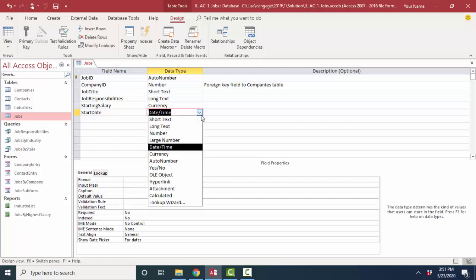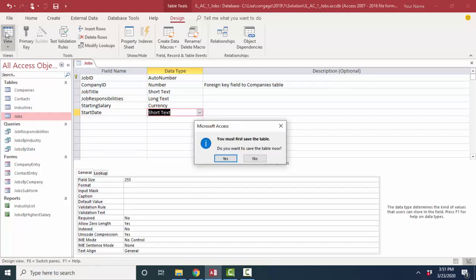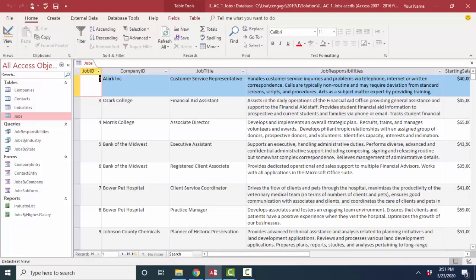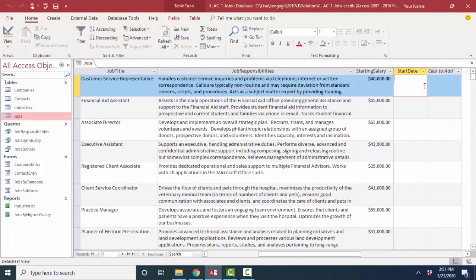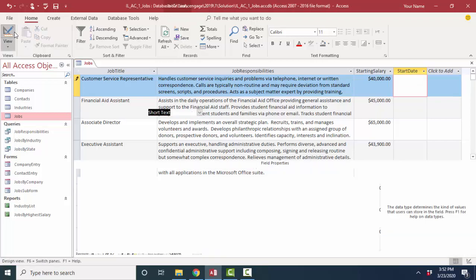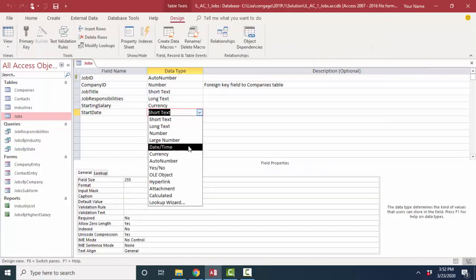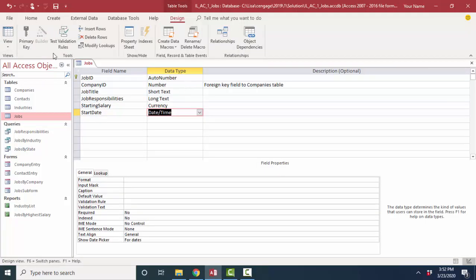If I fail to do that and leave this as short text, and I'll make that mistake and then show you this in Datasheet view, then any old thing such as 1/32/2020 could be entered into that start date. And even though it looks like a valid date, we all know there's not 32 days in January. So I'm going to remove that entry, back to Design View, and make this a date time data type.